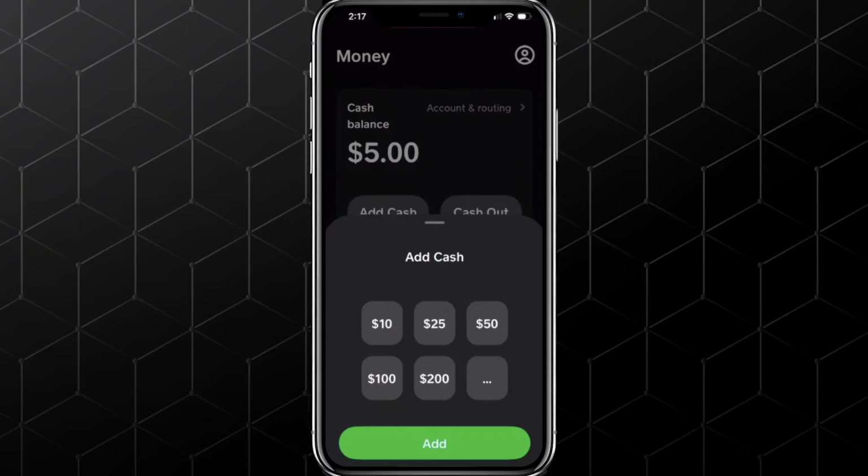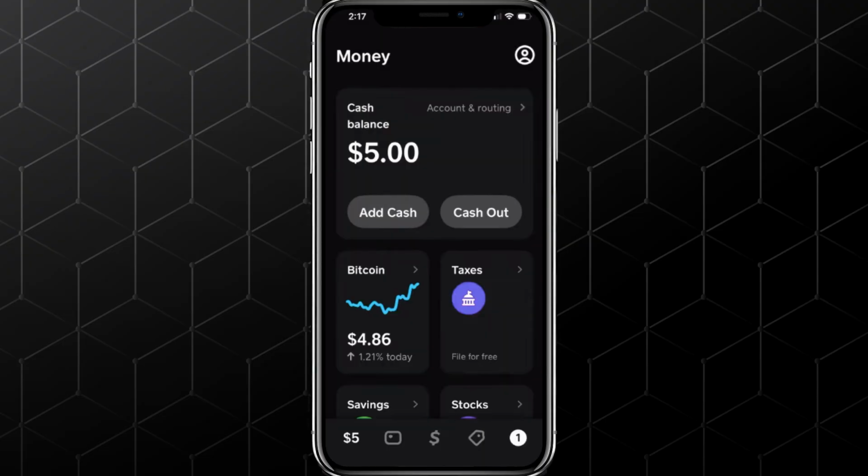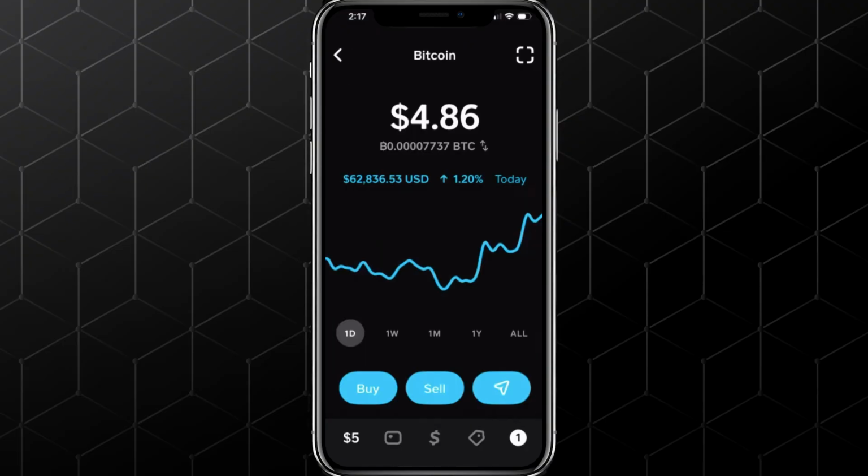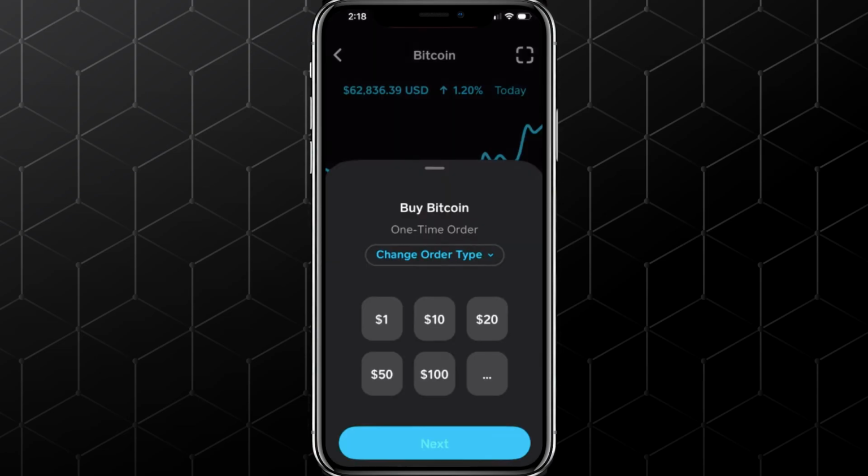Now let's buy Bitcoin. From the Money tab, tap Bitcoin. It's got that wavy line icon. Scroll down and hit Buy. You'll see preset amounts like $10 or $50, or tap the three dots to enter a custom amount. I'll go with $4 for this demo.